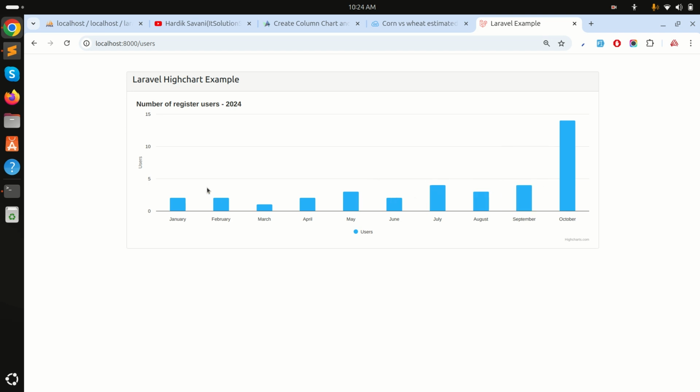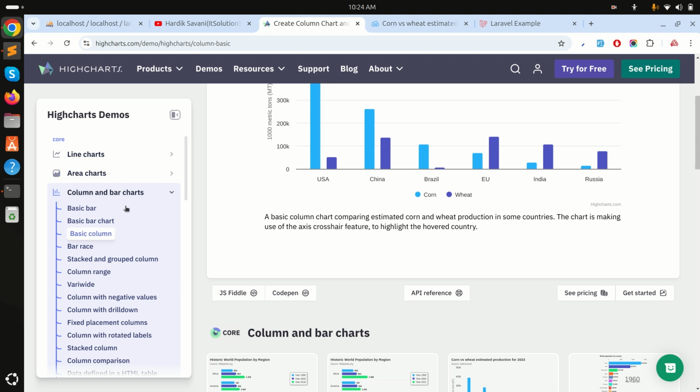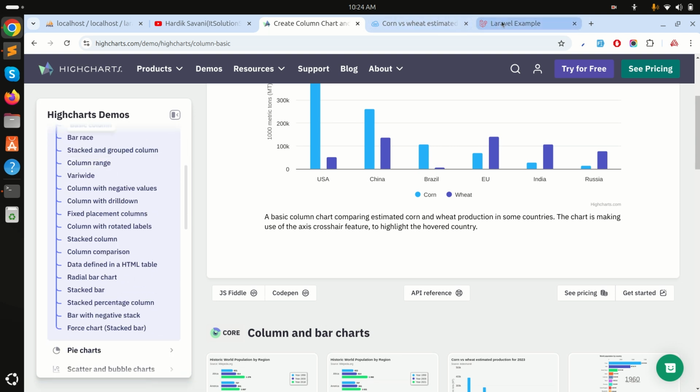So you can see how easily you can integrate the high chart, and also you can use, let's say, line chart, area chart, and all the charts you can easily use this way.